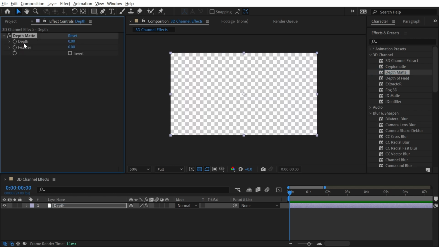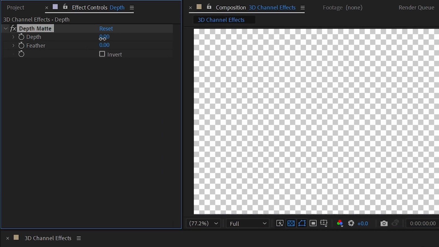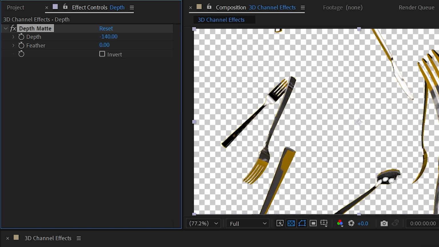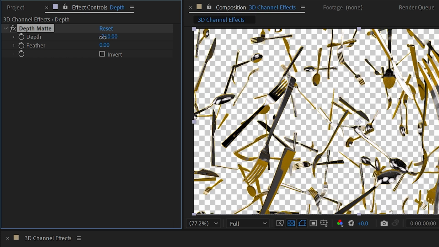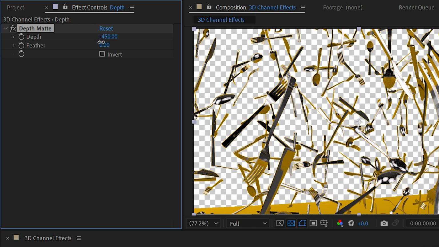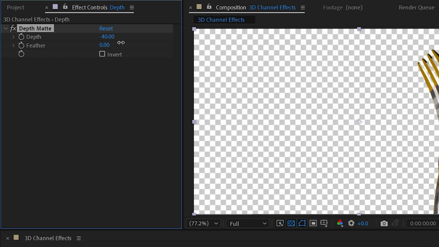And what this effect does is use that same depth pass that I used to blur out the image and instead creates a matte for the layer. So if I back this depth up, you can see that it's trimming off anything further away than this fork right here. So I can push this back as far as I want and it will reveal more and more of the scene based on its distance to the camera.